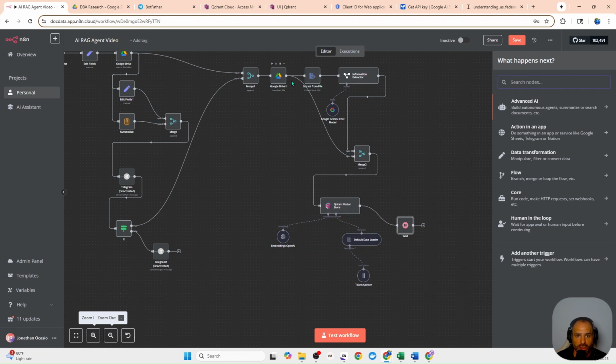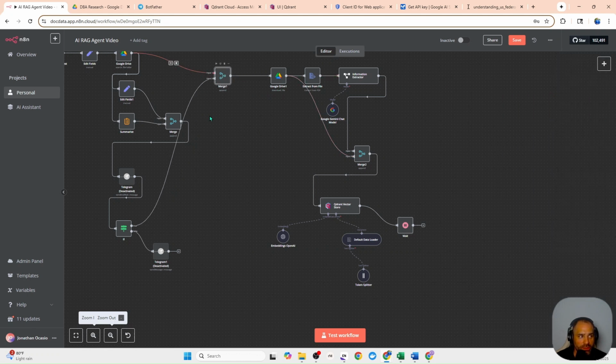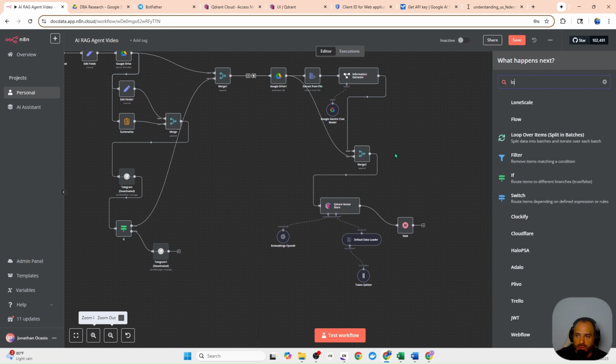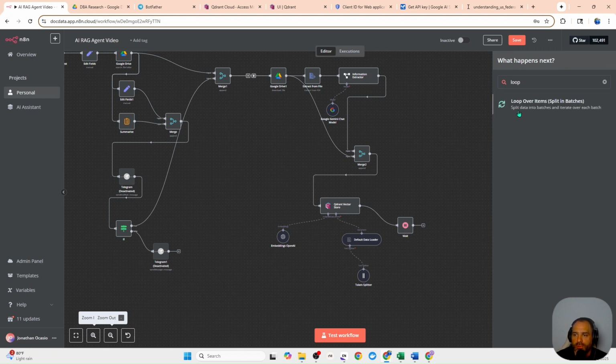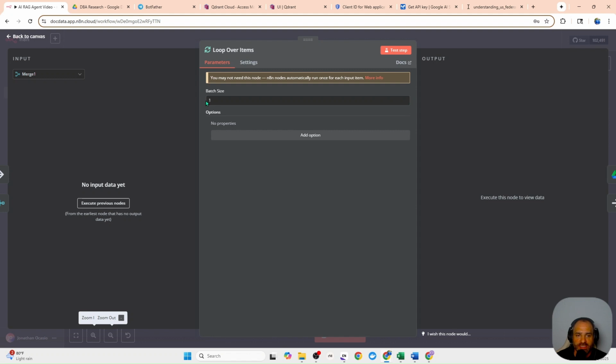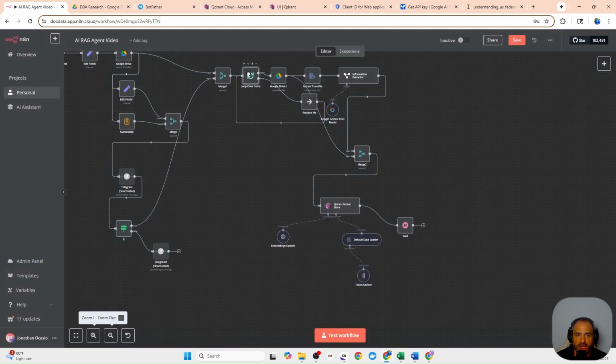Well, we missed a step. Okay. So let's go back. I'm going to pull this back a little bit. And I need to add right here a loop. So here's the loop. And this loop is going to send one batch of information through. Let's fix this really quick. So this loop is going to send it to here.